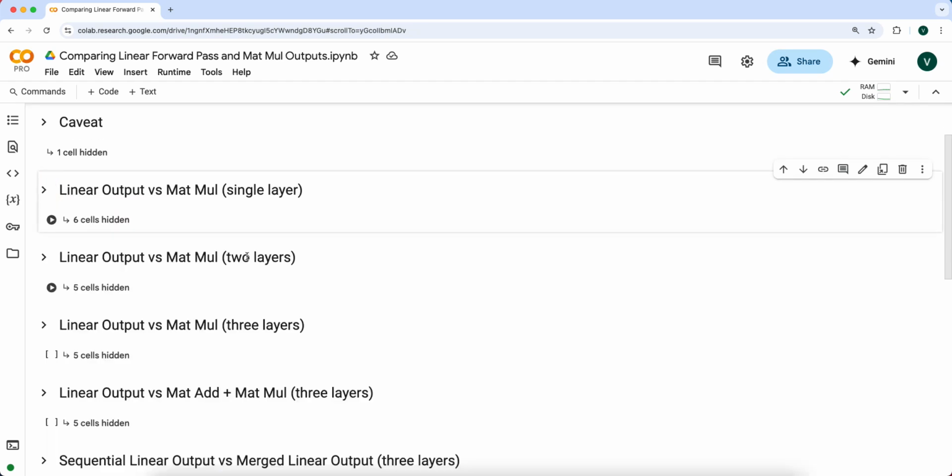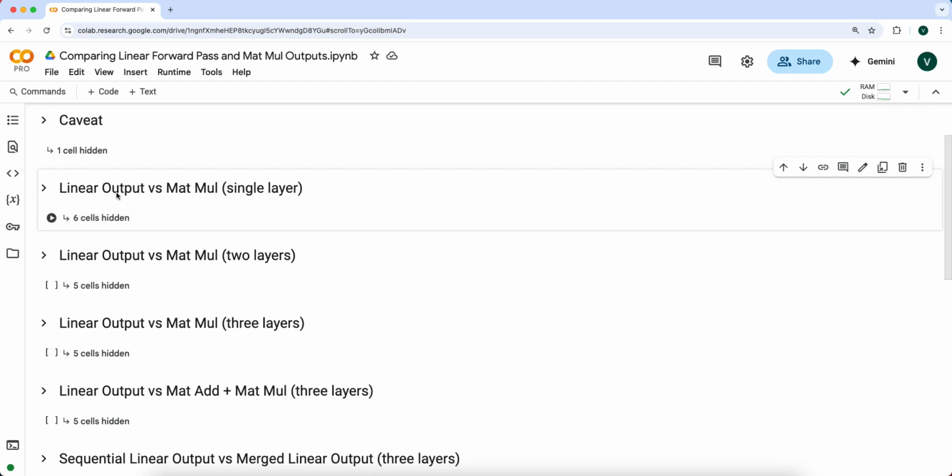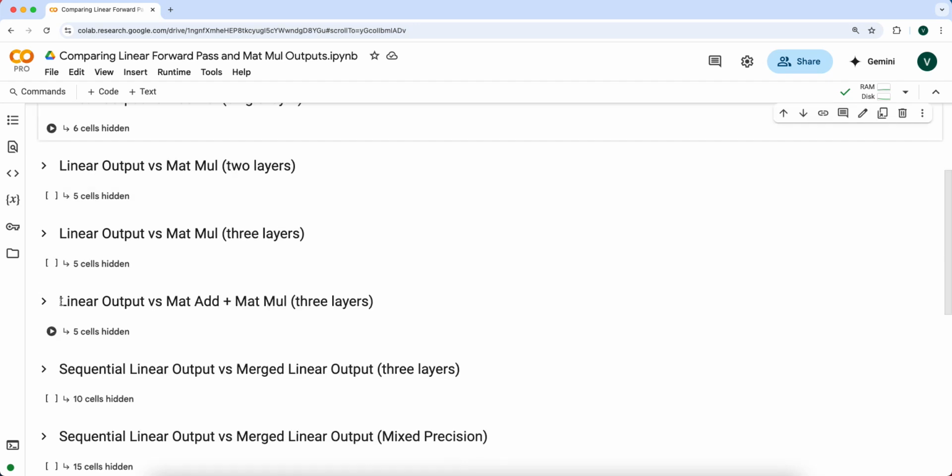I have a few sections. In the first few sections, I'm going to look at the output of linear layers versus the product of matrix multiplication for a single layer, for two layers, and for three layers. Then I'm going to look at the linear output versus the LoRA merge comparison, analogous to LoRA merged operations, where you have the base layer weight and then you add the LoRA B matrix product with LoRA A to get your merged weights. That involves three linear layers.